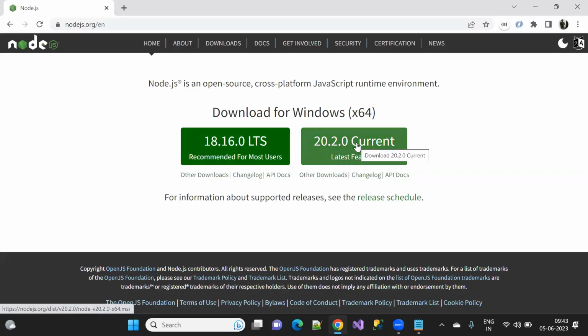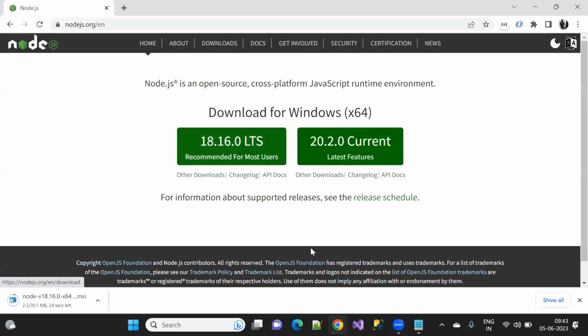And if you want to go with the latest and the current one, you can download that also. Not an issue, because here we are not developing any real-time application. We are developing examples and sample projects. So that is the reason you can download this particular LTS version. I'll click here. Now you see, it might take a minute, depending on your internet speed.